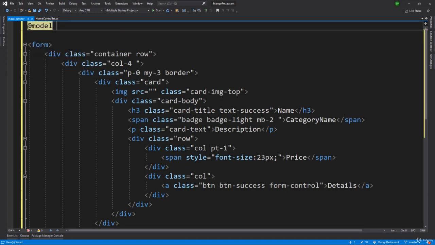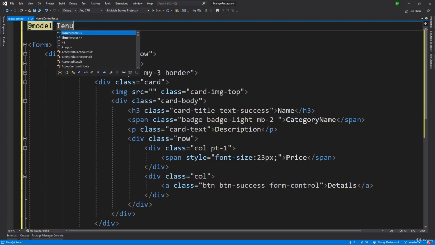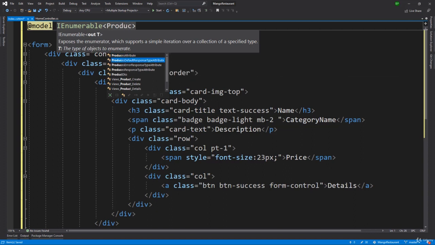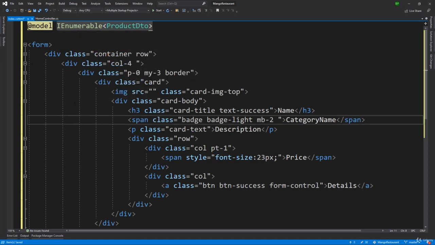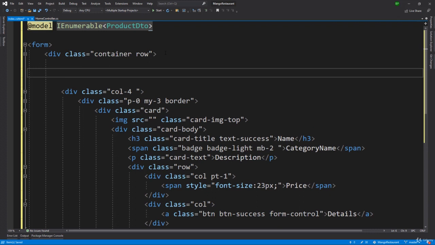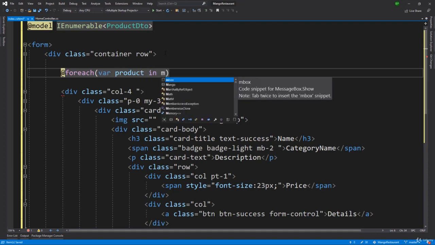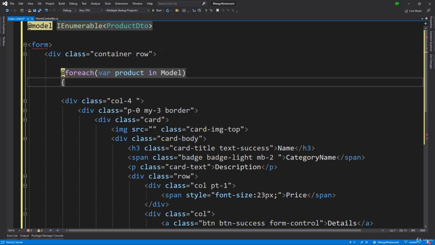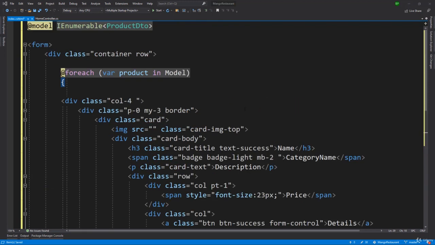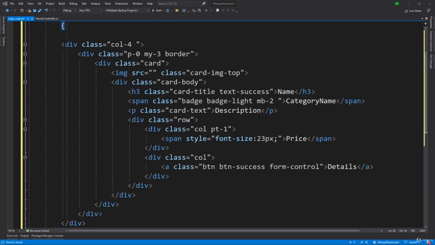What will be the model for this page? Model will be an IEnumerable of ProductDTO. That is what we are passing from the controller. Then in here we have a column 4 which needs to be repeated for every product. So we have to iterate through all the products here. So we'll say foreach var product in Model, and we will close that after the div ends, which is right here.